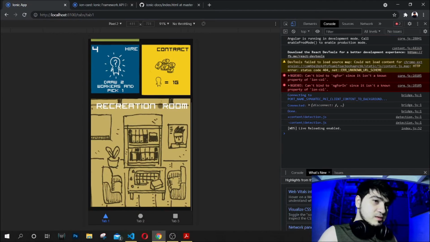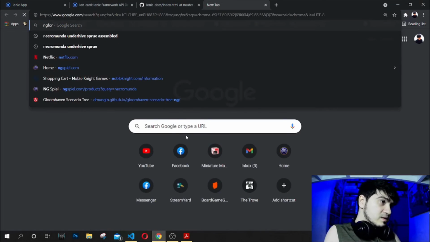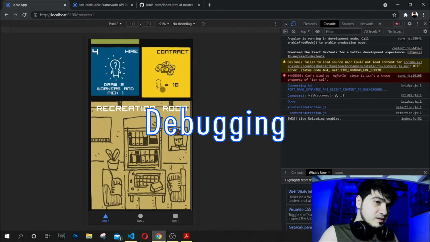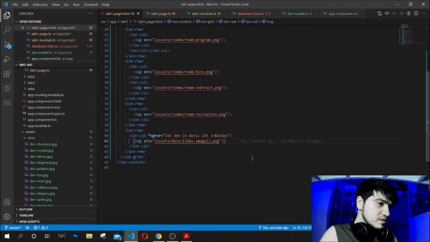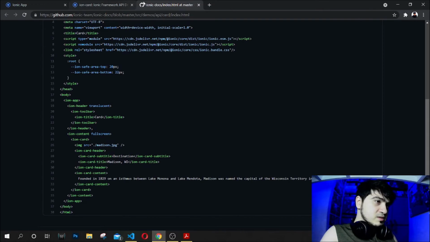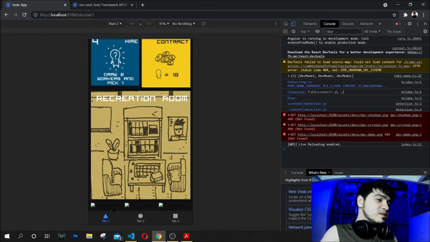Oh, where is that? Dev in devs. That's correct, right? ngFor. I'm just trying to check. I'm sure I did it correctly. Why am I not seeing it? Let me see. Off here. Off. Jesus. I'm rusty. Right. So we have the 3 devs here that were displayed because of the for loop.